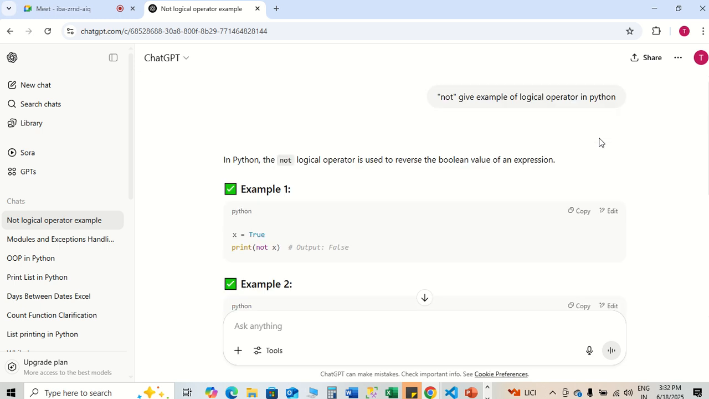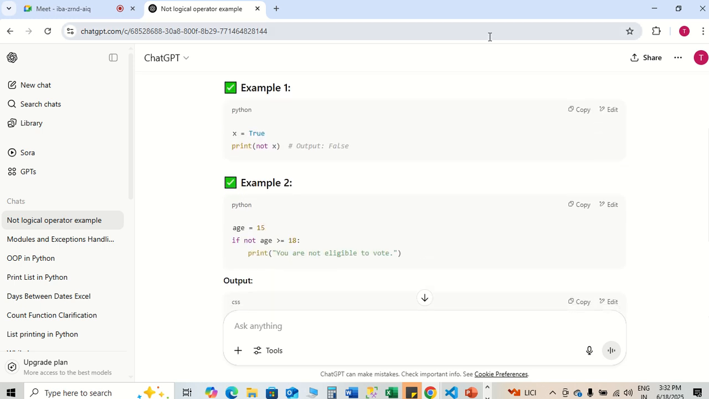See, this is an example of the not logical operator. If I put x equal to True, print not x, the output will be False. It gives the opposite result. Yes, we are putting true, but when we use not as a logical operator, it gives the opposite result.